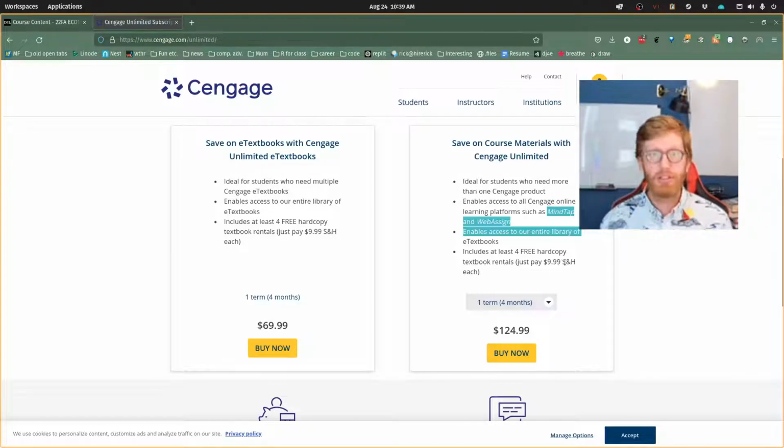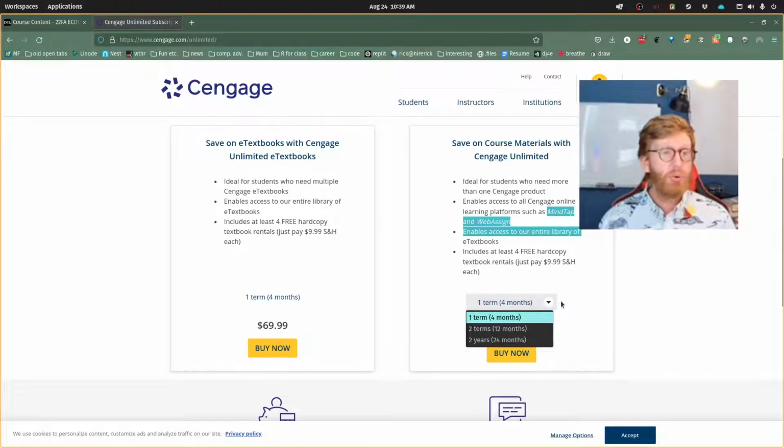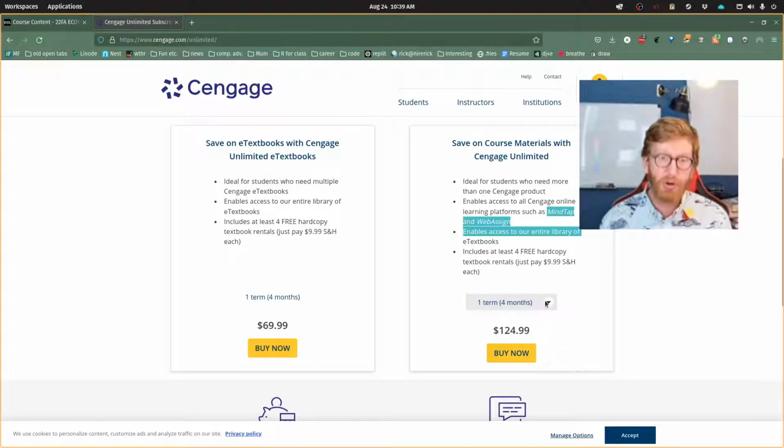If you don't do this, you're going to be missing out on the homework section of your grade, which is 40%, and you need to do this to pass the class. So if you don't know if you're going to have Cengage textbooks in future semesters, then just go for the one term. But if you, for example, know that in the spring you're going to be taking Principles of Macroeconomics, you're going to be using another Cengage textbook.